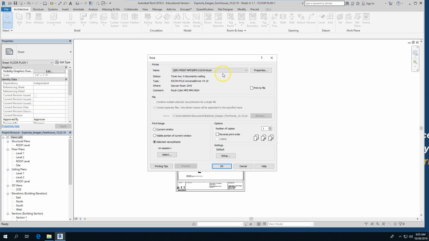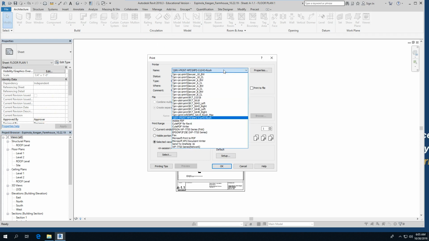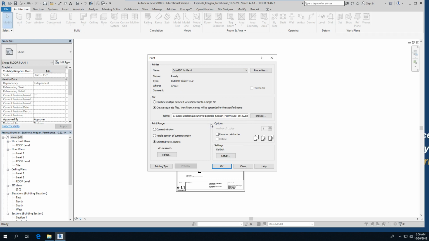First, want to set the print device. Adobe PDF works erratically, so IT has set up a print device that outputs to PDF called the Qt PDF for Revit. It's a free PDF writer. That outputs PDF files. So several things here, and you need to go through all these steps.